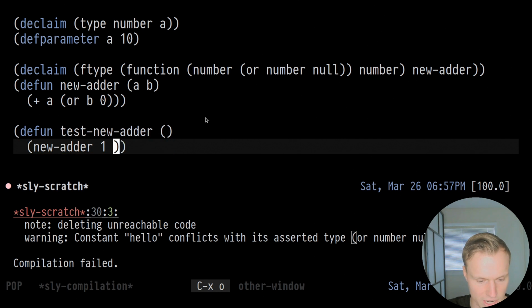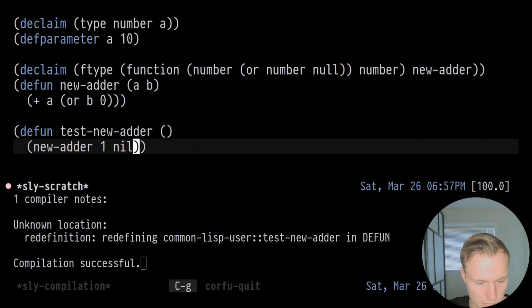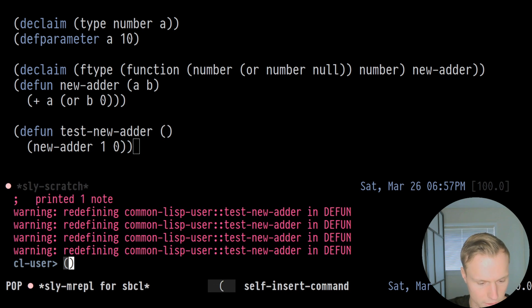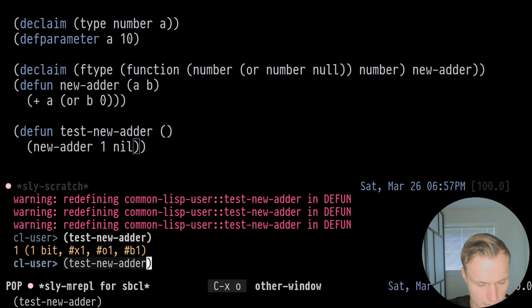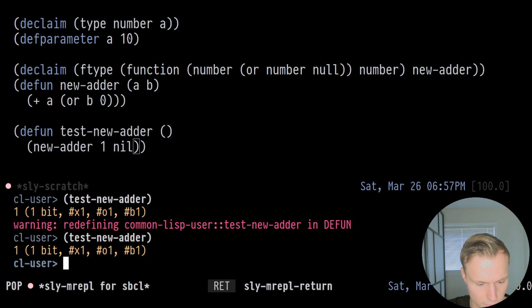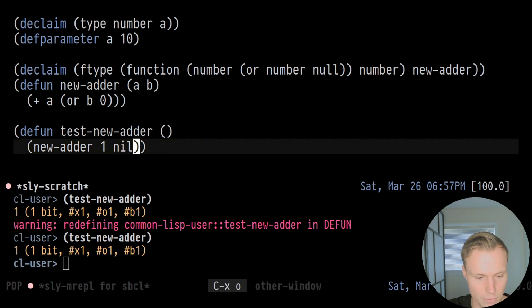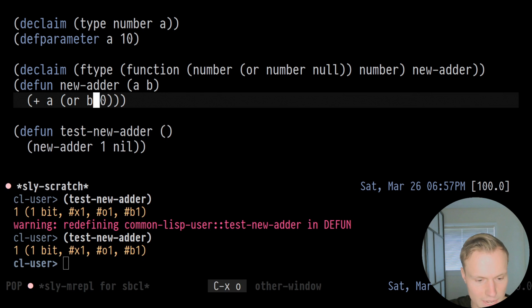Now if we change that to nil, we don't get a type error, or if we change that to 0, we do not get a type error, and it evaluates as you would expect. Test new adder, there we go. Change that to nil, and compile that, run that again, and it functions the same way, because basically if it's nil, it's being replaced with a 0.